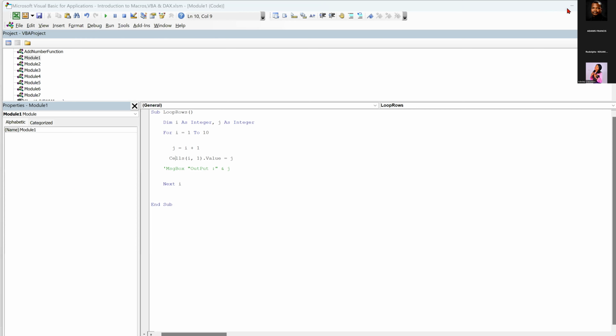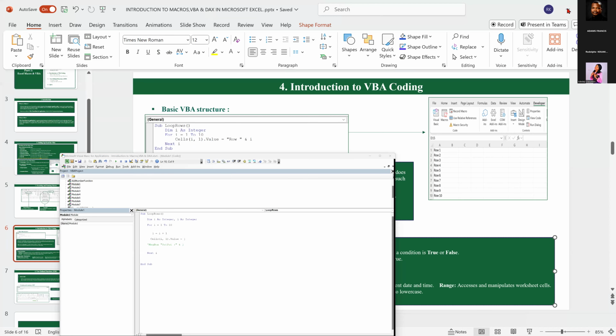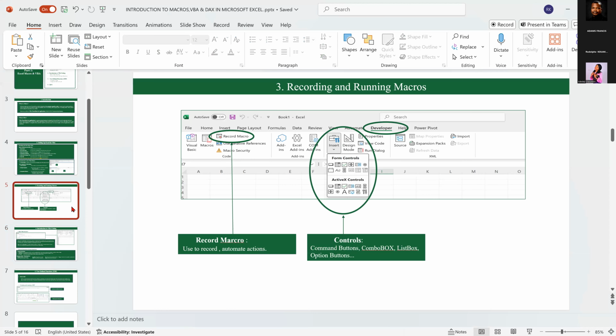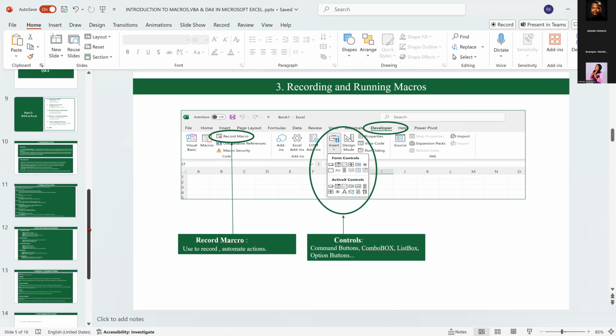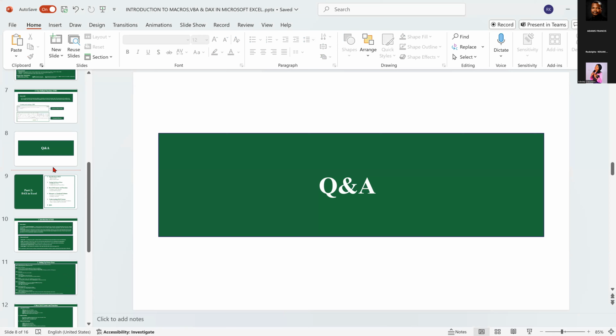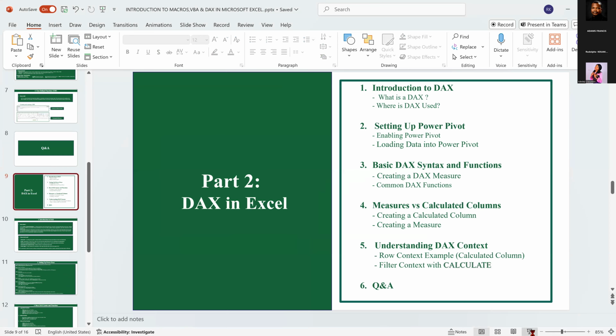We saw how you can read small functions and small code, how you open it, how you can create a button, how you can assign a macro to a button, and how you can record a macro. If there is no question, we're going to go to the next part, which is part 2, DAX in Excel.